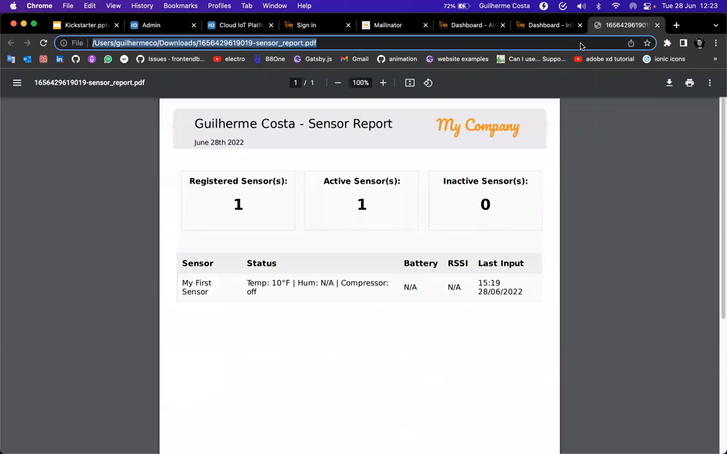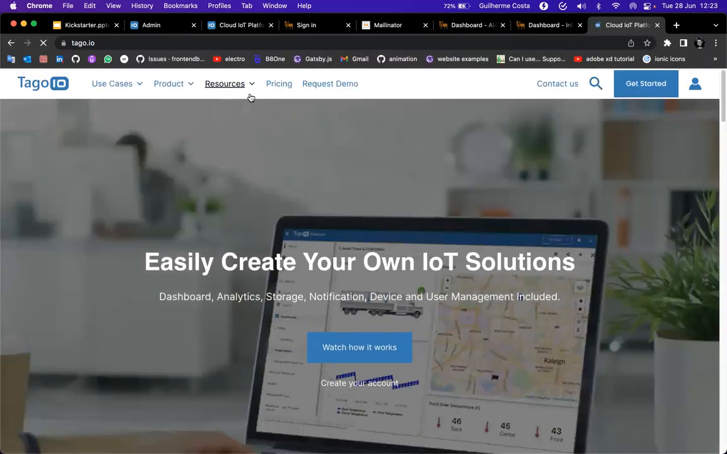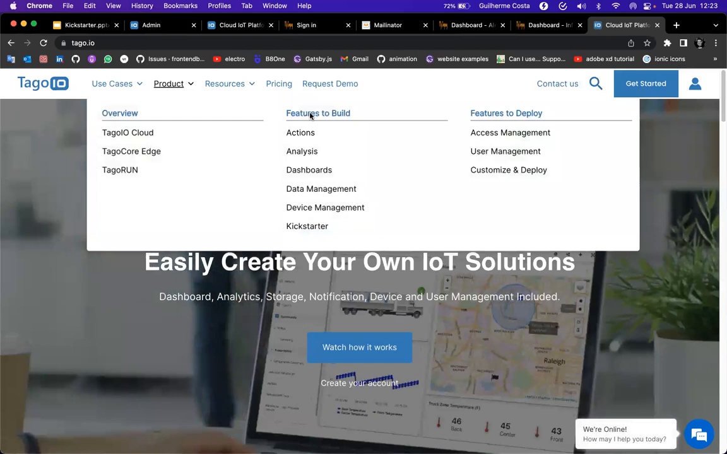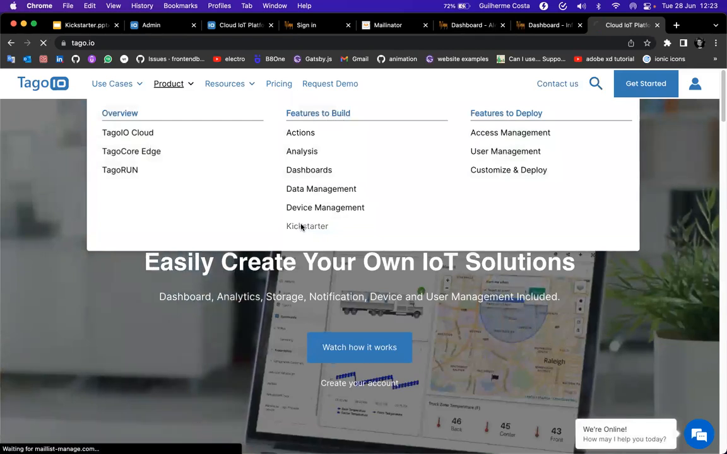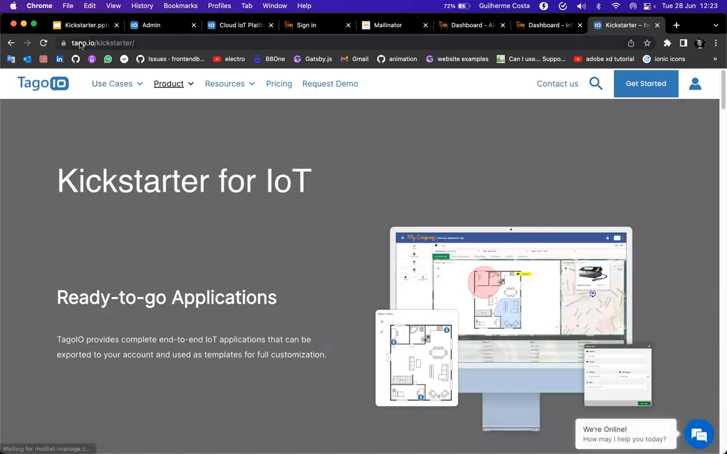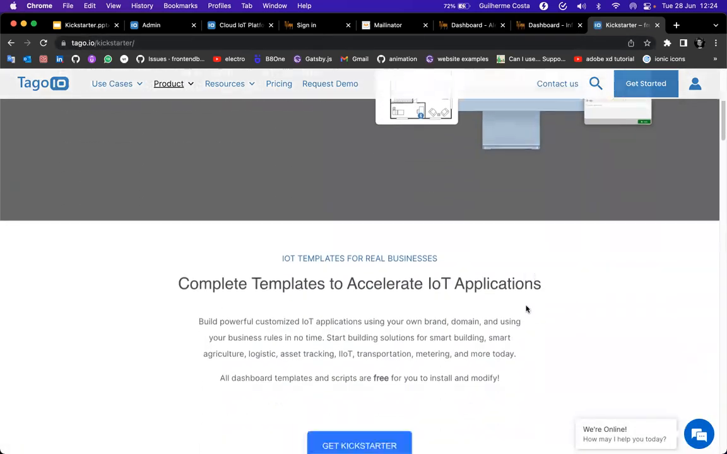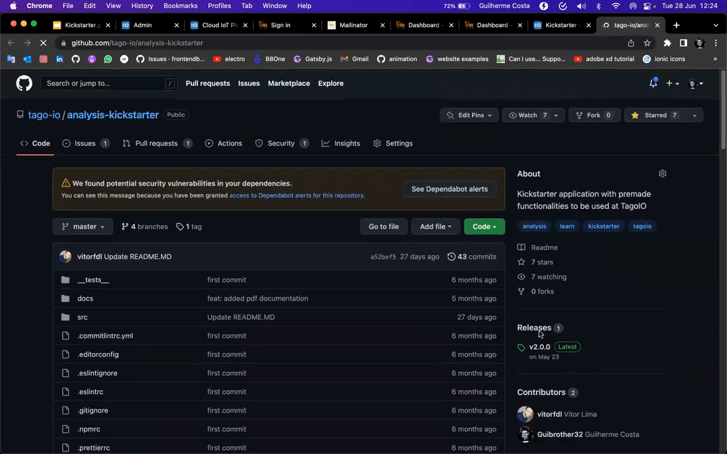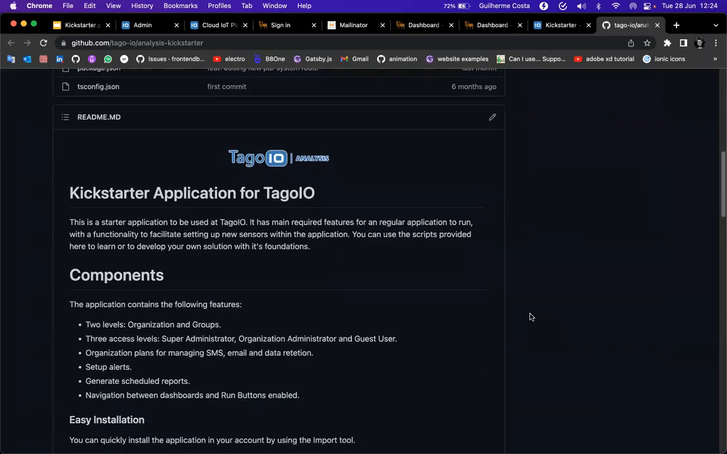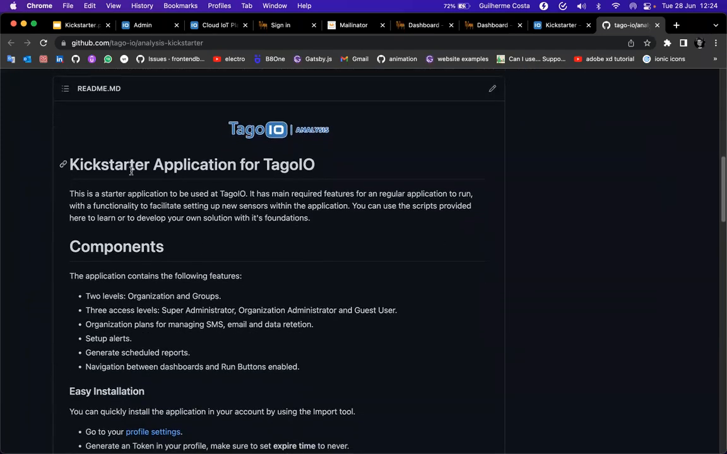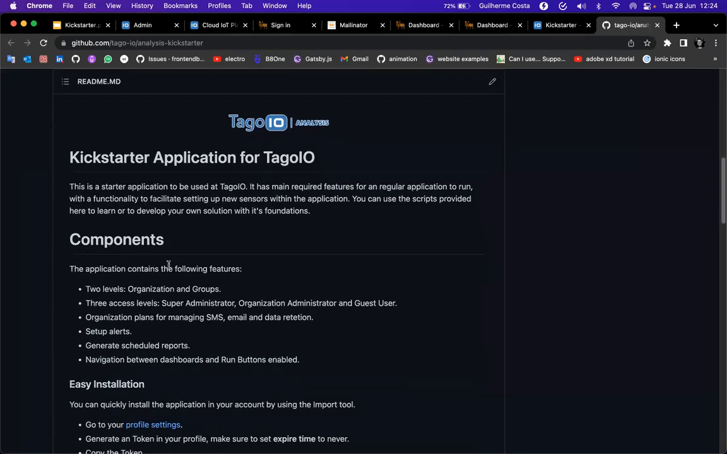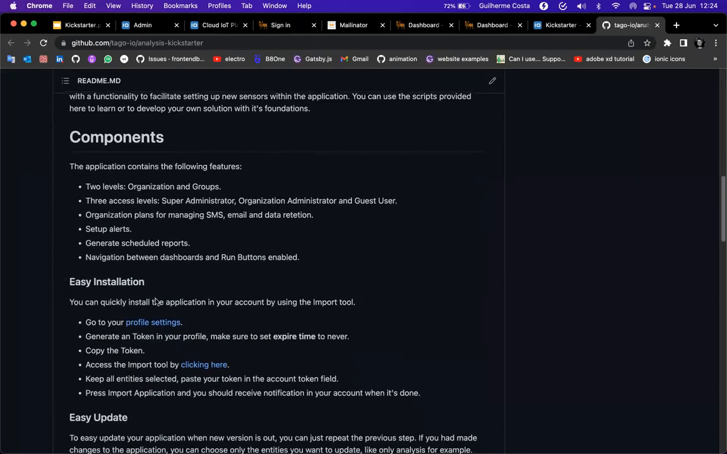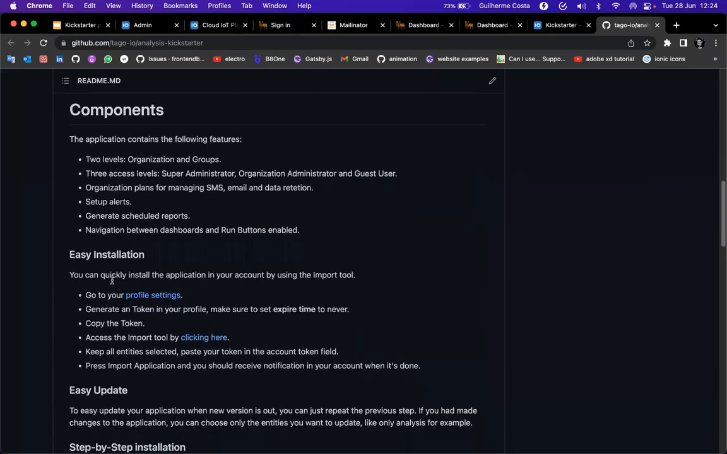Okay, so I will visit tago.io. Under Products, Features to Build, we have Kickstarter. We're going to tago.io/kickstarter. And then down below, we have Get Kickstarter. So we can click over here and we can follow these procedures. The application contains the following feature: easy installation. You can quickly install the application using the import tool. So we're going to get access to that.